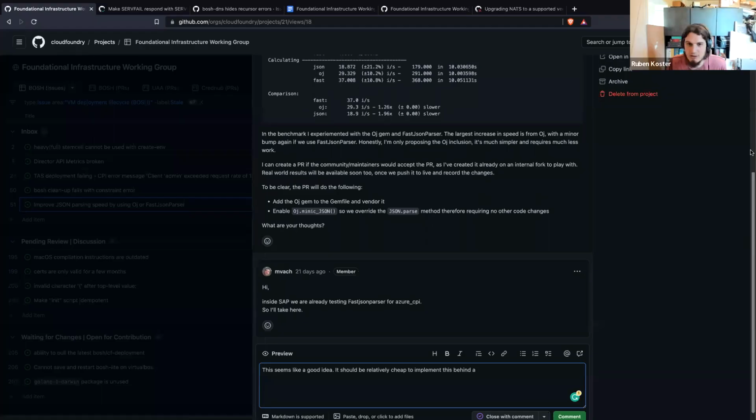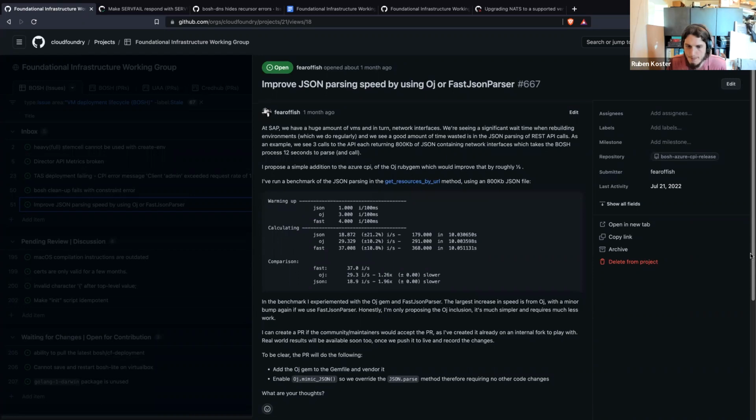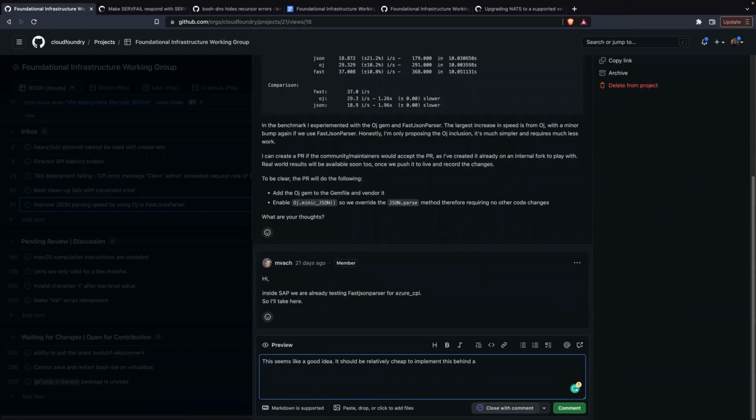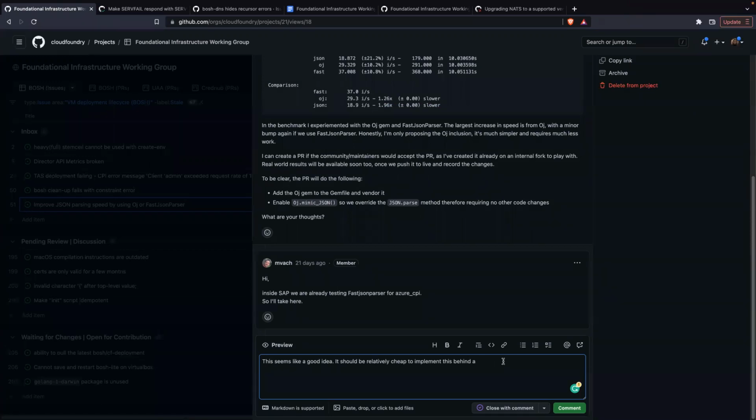I found this, improved JSON parsing speeds. This is for the Azure CPI. Yeah, exactly. So this rolls out currently on downstream landscapes on our side. We would see how stable it is and potentially the improvement. And then we could provide that information and then consider it going in or not into the.